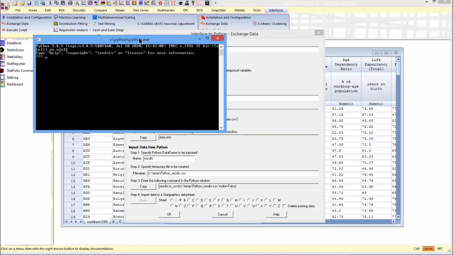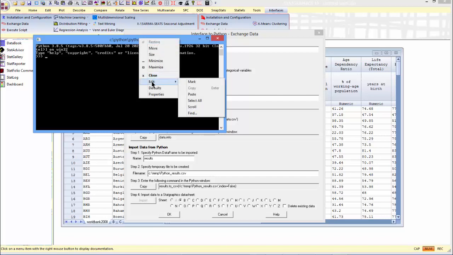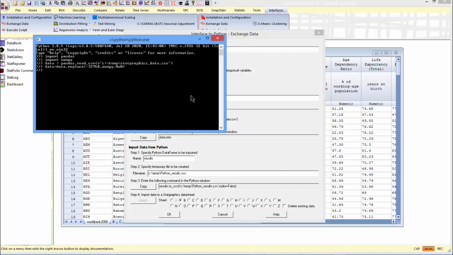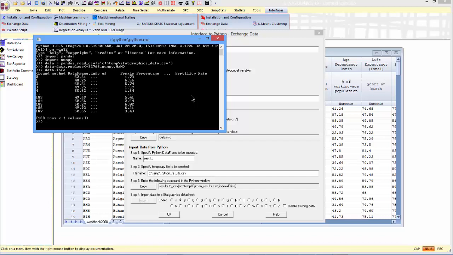In the Python window, if you press the right mouse button and go to Edit, Paste, it will now put those commands into the window and read the information into a data frame called data. And now you could do whatever you want. I'll just go ahead and type data.info, and that'll show you that the data has been read into Python.